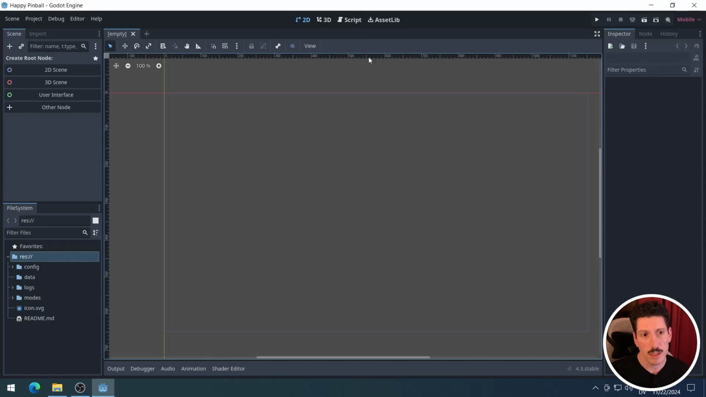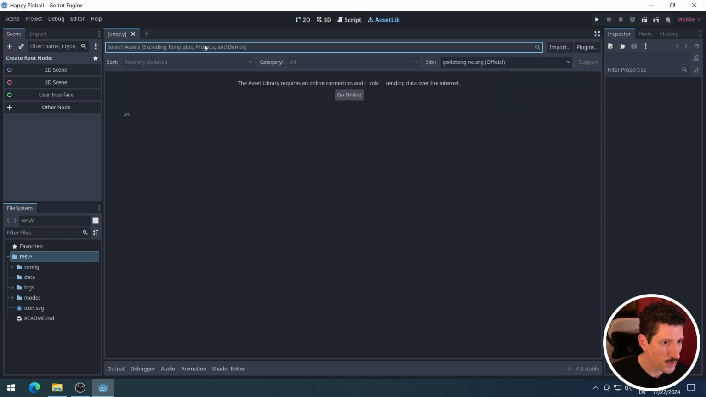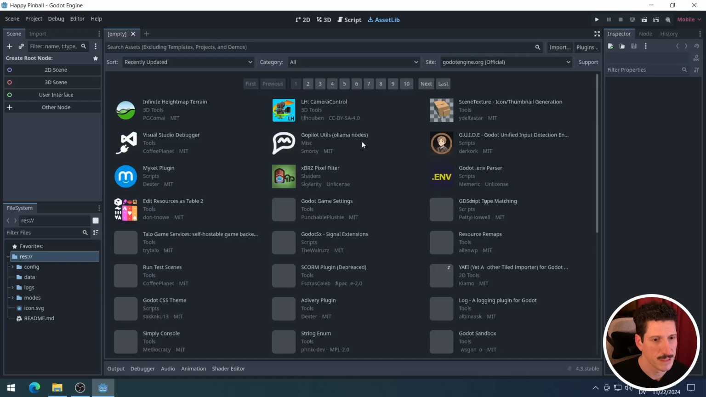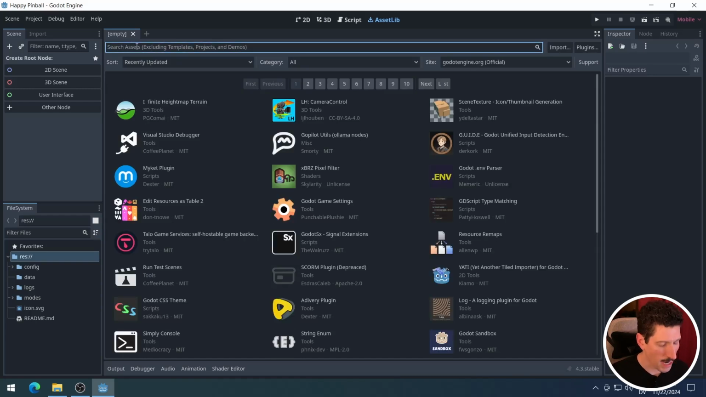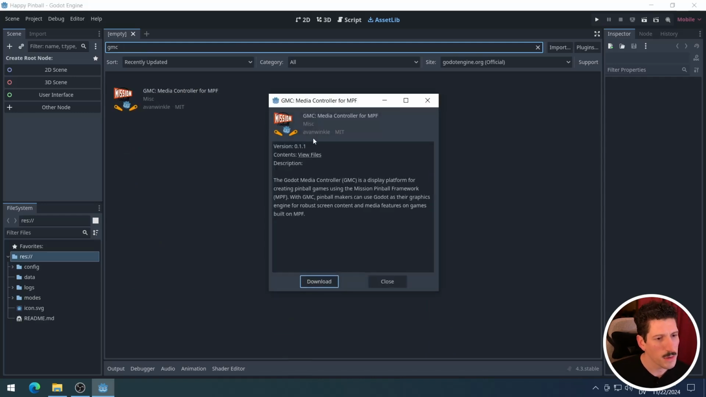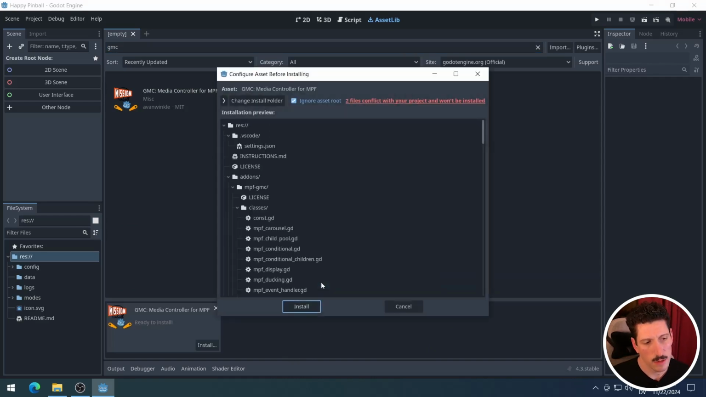GMC is available as a Godot plugin. So at the top here, you go to the Asset Library tab and search Assets. The Asset Library requires an online connection, so we're going to go online. And we're going to search for assets. We're going to type in GMC, and there's the Godot Media Controller for MPF. Click on that. You can see it's version 0.1.1 at the time of recording. That may be higher, but that's okay. So we'll hit download, and it'll download it.